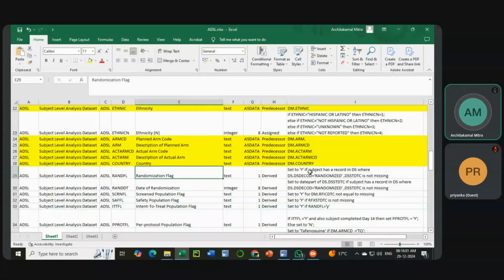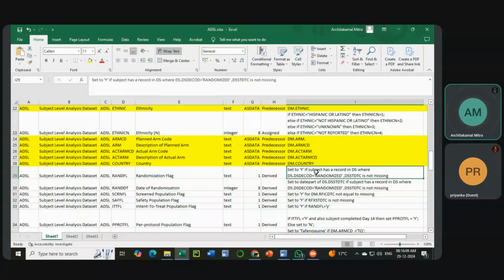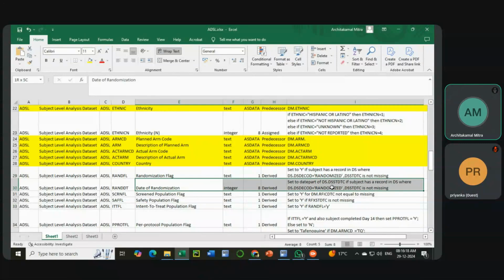Then we have the randomization flag. What is a randomization flag? We are again doing the people who are randomized and who have been planned to be given either a drug or a placebo. That group is set to I if the subject has a record in DS where DS decode is randomized and DS is not missing. This is a formula that we have come to. When is the date of randomization?